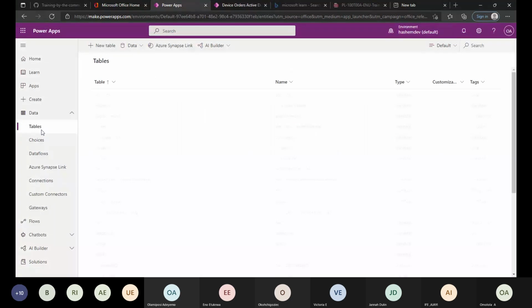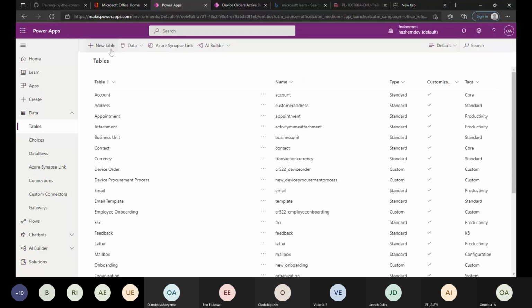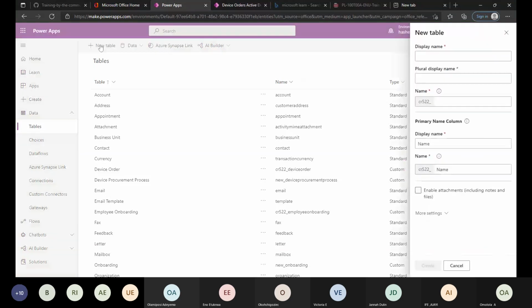Okay, so when you come to table, you choose new table and you would write everything you want to write. You would put the display name. So that is one way.